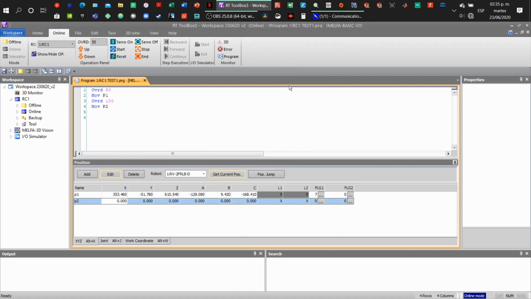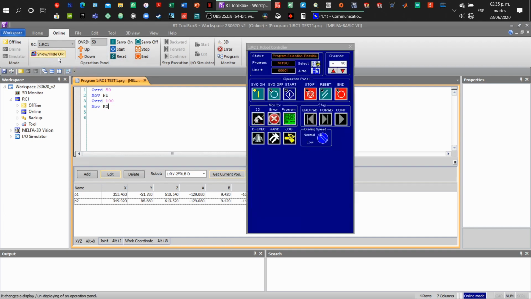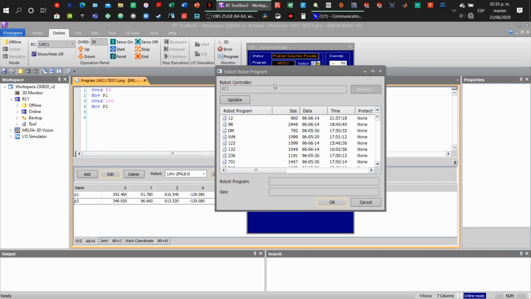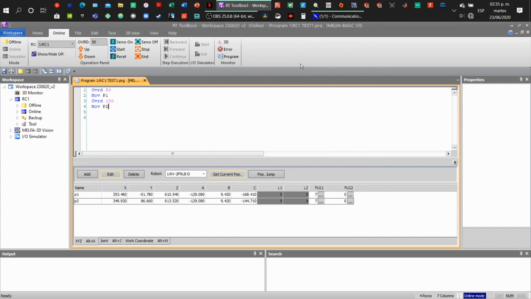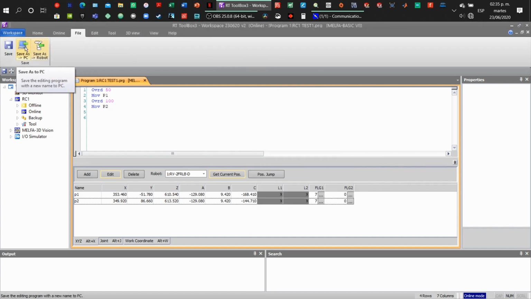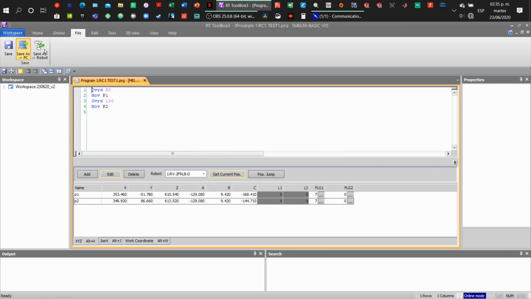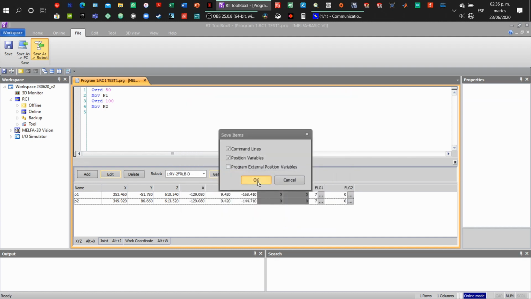I will close this because it's getting in the way, and I will click get current positions. If you see, these values have changed. They are not the same as before. And now that we have this, if we go to the operation panel, we can select the program that we are using. But before that, we can save it right now. First to the PC as test 1, and then we're going to send it to the robot, and it's going to be called test 1.